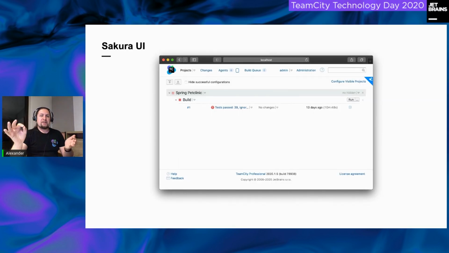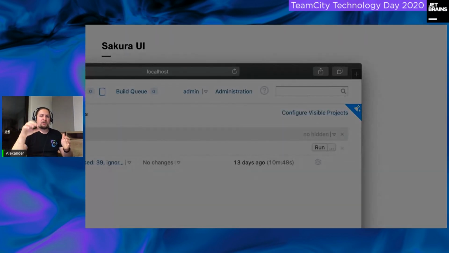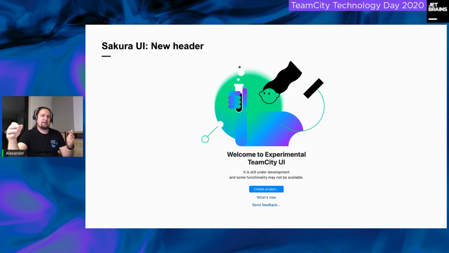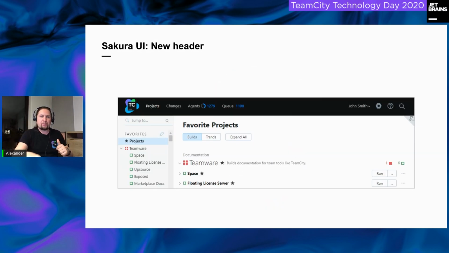If you haven't yet checked it out, then I highly recommend you to do so. To turn on the Sakura UI, all you got to do is click this blue icon in the top right corner of the screen, and it will be enabled for you. Or you can just turn it on in your UI settings. These are per user settings, and it won't affect all other users on your server, but only you yourself.